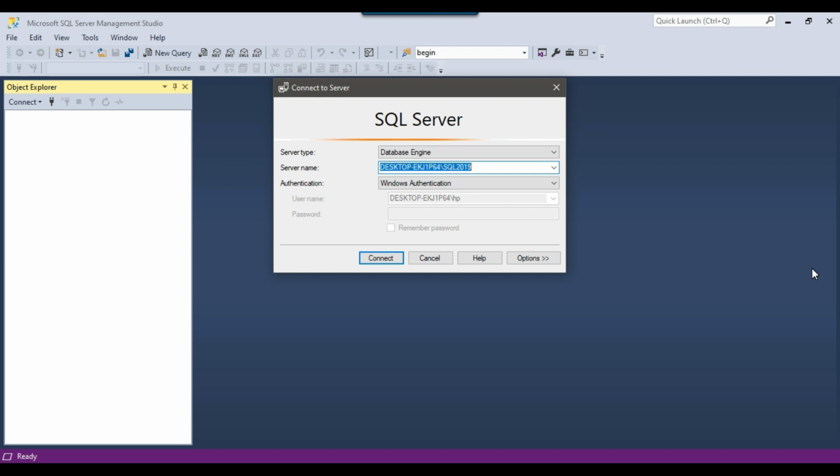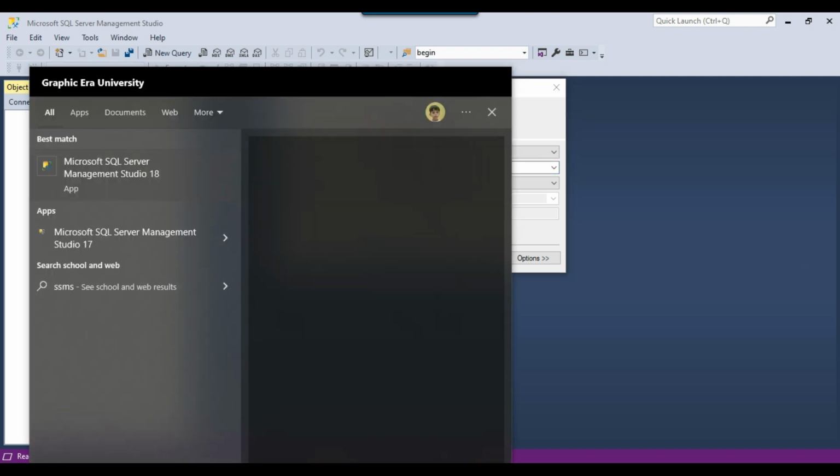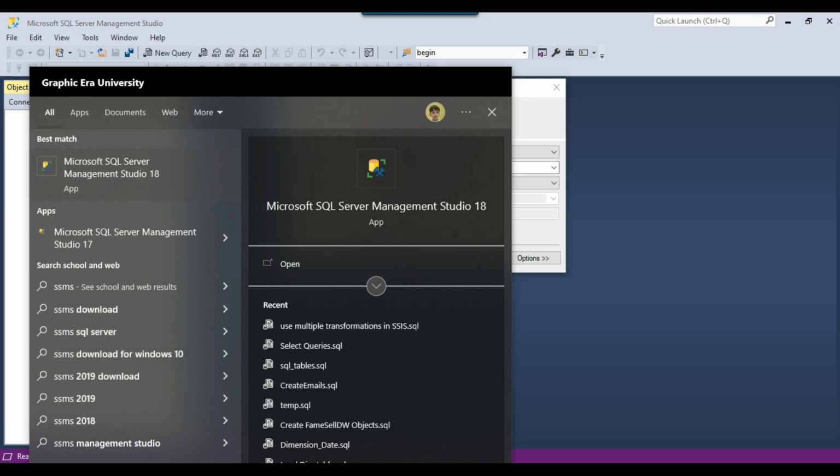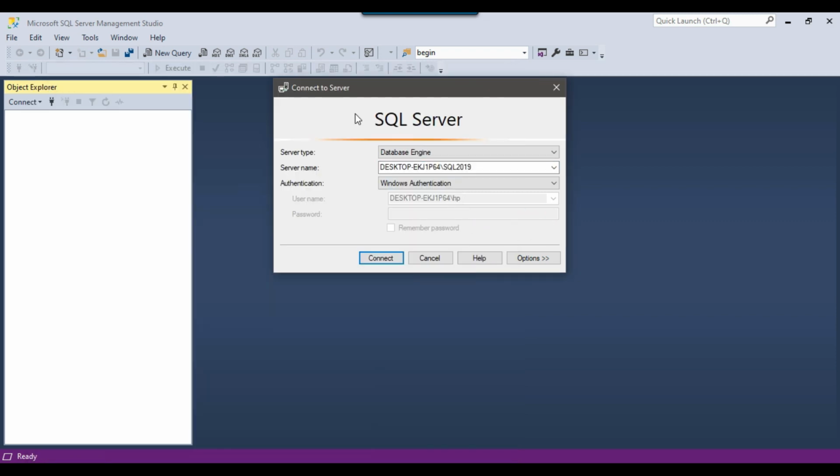So the Management Studio is open now, and you can also open it by typing SSMS here. Sometimes we call it SSMS. SSMS is the abbreviation for the SQL Server Management Studio. So this is the home screen to connect to the server.